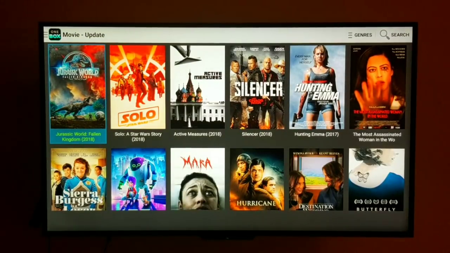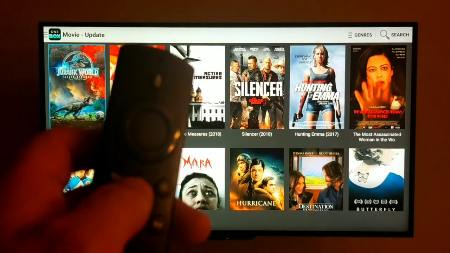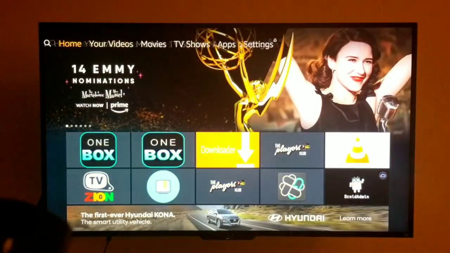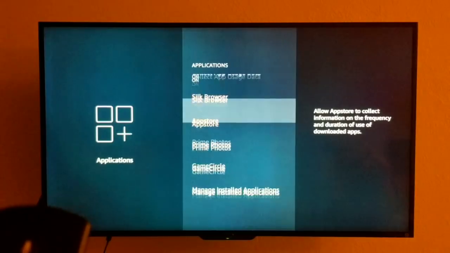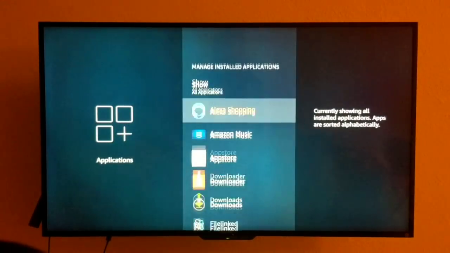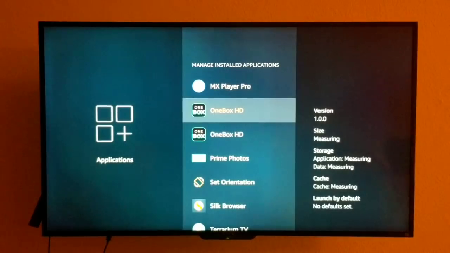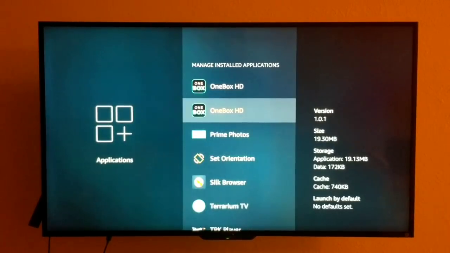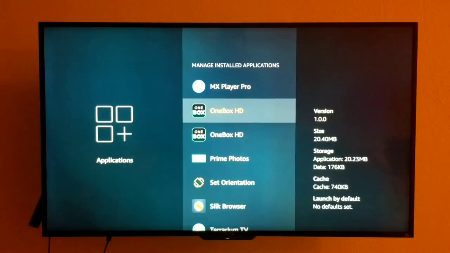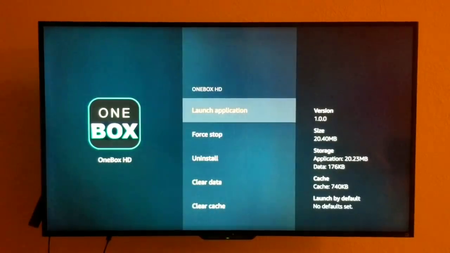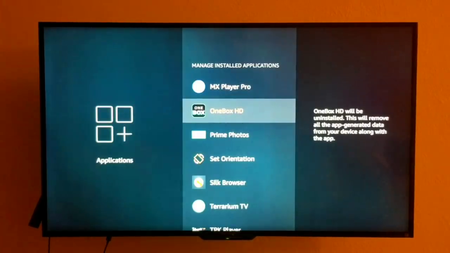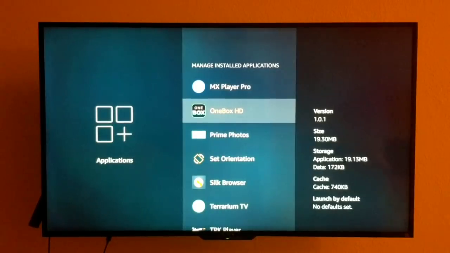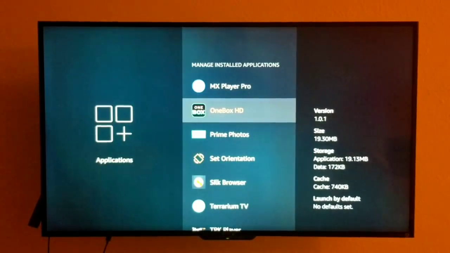So what I want you to do now is go to the home button here, okay? And we're going to go into settings. I'm going to go to applications. We're going to go down to manage applications. And we're going to go to OneBox. Now see how there's two? Look at the version to the right, version 1.00 and 1.01. Let's go ahead and uninstall 1.00, okay? So let's go ahead and uninstall that. I know that one's done. All right. Now the only one that's left is the 1.01. That's the one you want. All right. So let's go ahead and go back to the home button here.